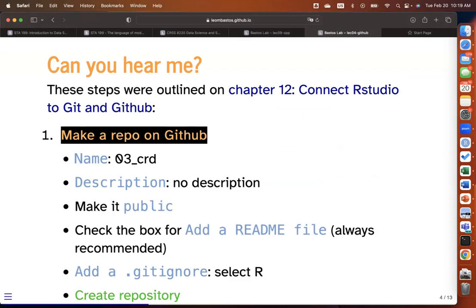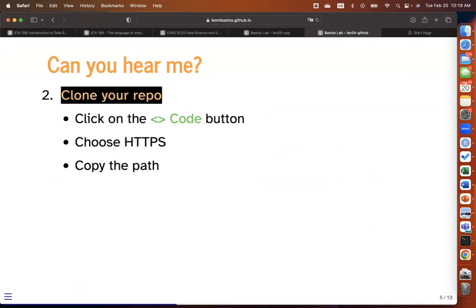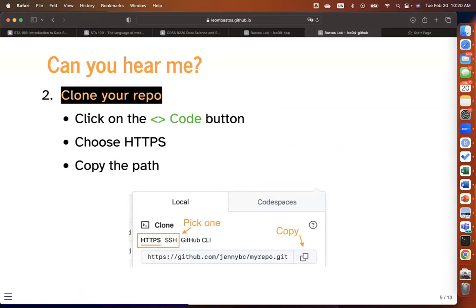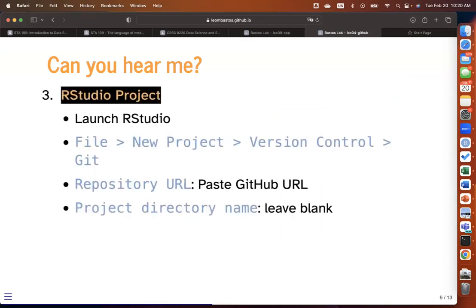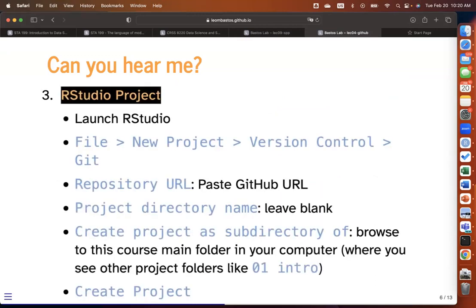But there are 3 steps. So the first one is making the repo on GitHub. Then we want to clone that. So I'll show you how to get the path, which I guess you're already familiar with. And the last step is creating the RStudio project, where we want to follow these steps here to make sure that our RStudio project is connected with our GitHub repo, and we don't have to fiddle too much with that because RStudio does the behind the scenes work for us.